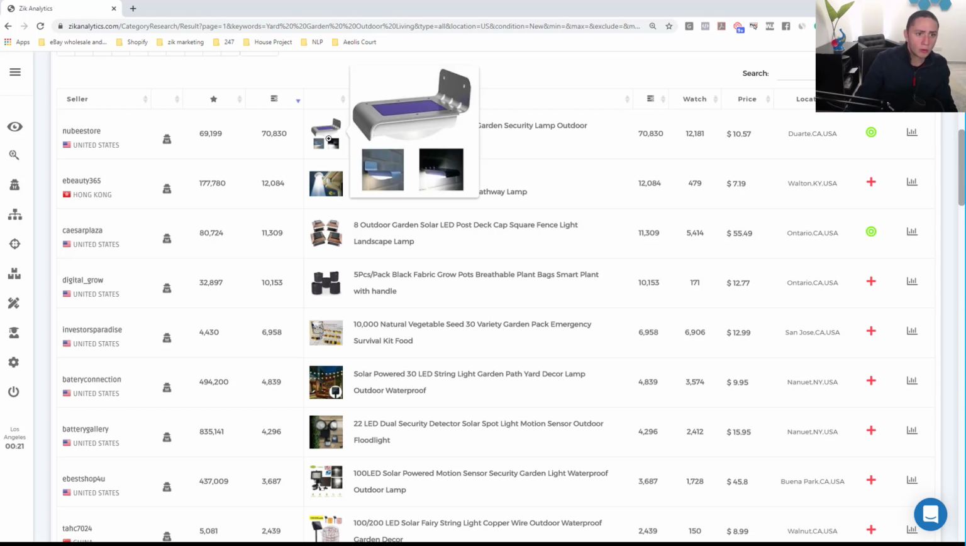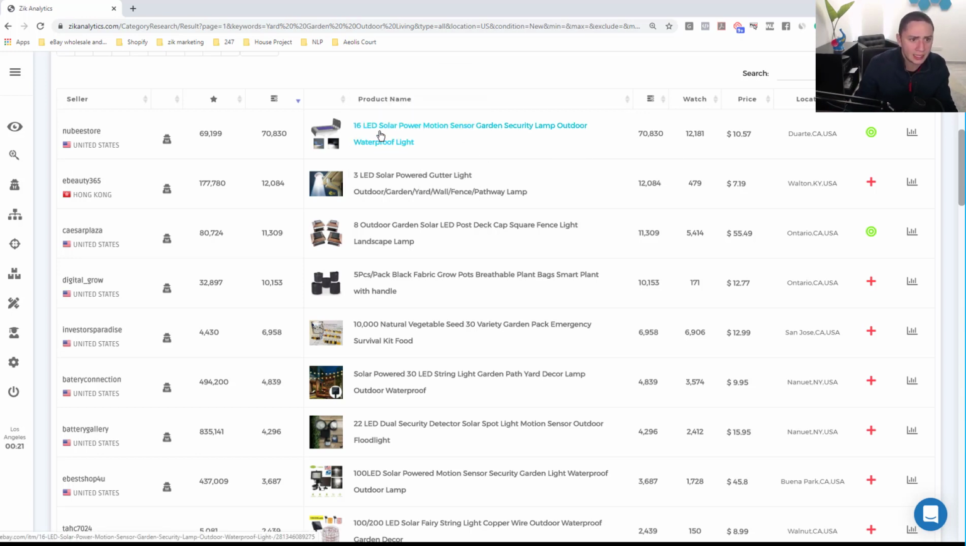So let's go through this product, for example. It's a 16 LED solar power motion sensor, garden security lamp, outdoor waterproof light. So what is it? It's an LED light, right? It's an outdoor or security LED light, which works on solar power and has a feature of motion sensor. So these are the things that define this specific niche. It's a very specific niche. You have a general niche, which will be outdoor light or security light.